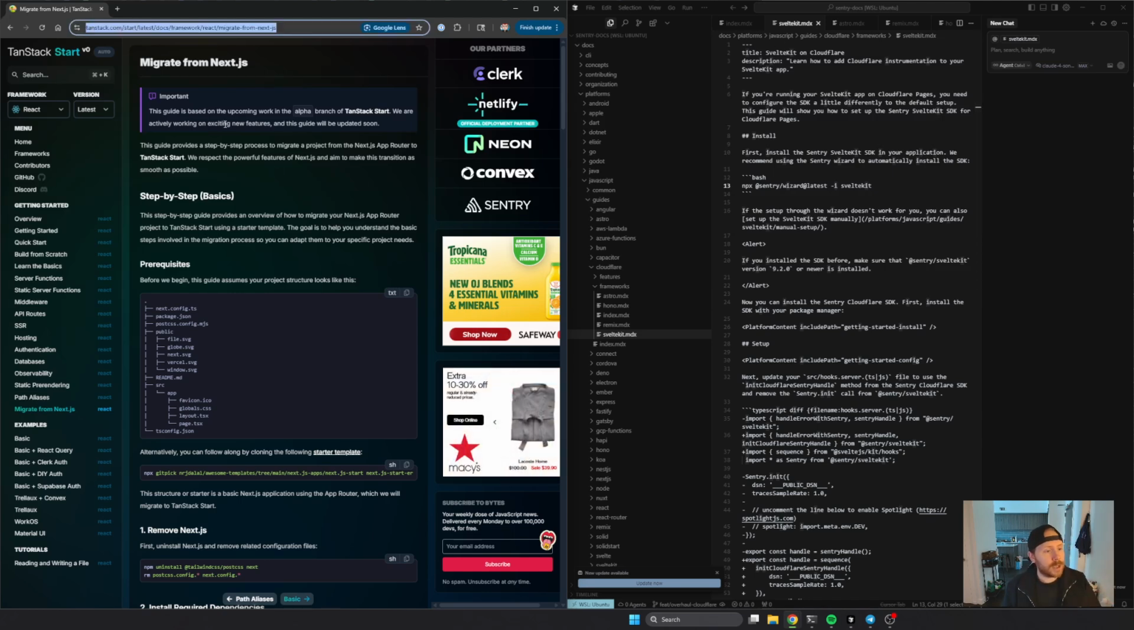So when I was doing this, I googled this. I'm like, oh great, they actually have a guide to do it. I'm like, this is cool. And then what I did is I immediately stuck this in here, and I'm like, help me write a migration guide from Next.js to TanStack.